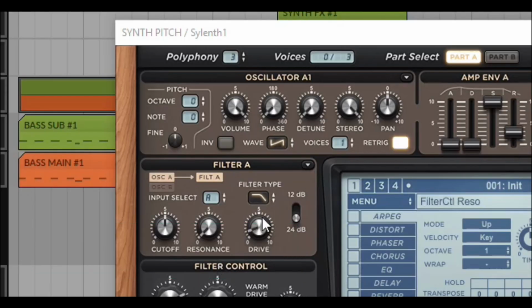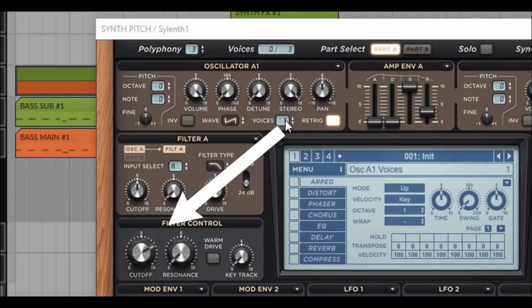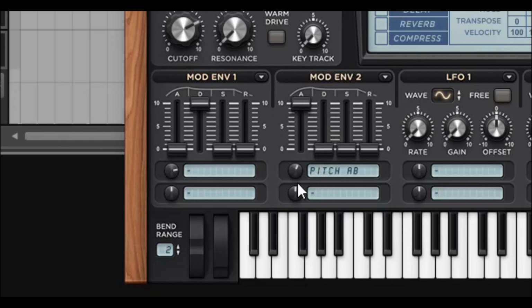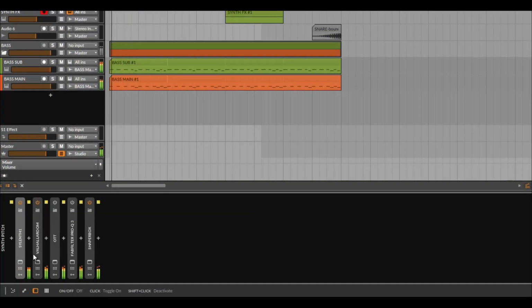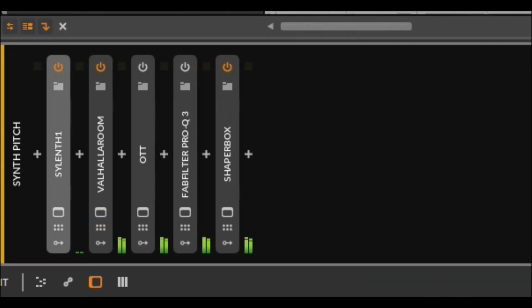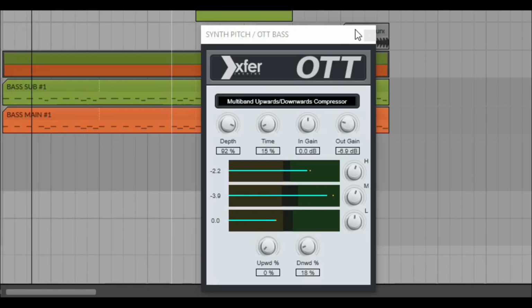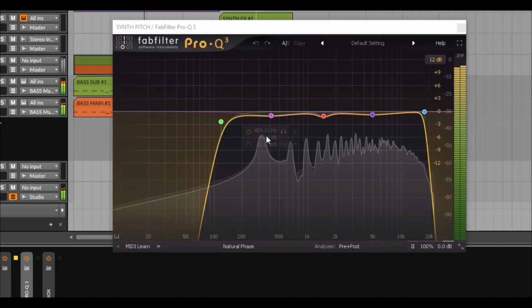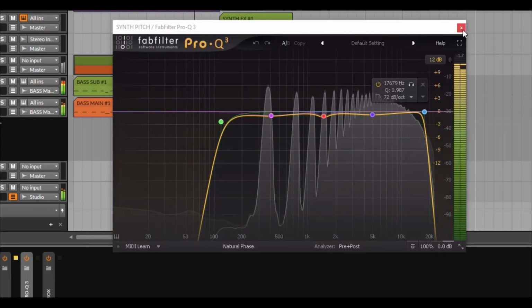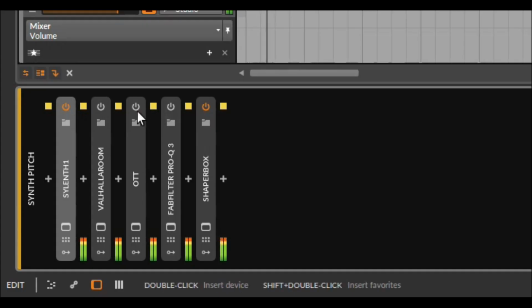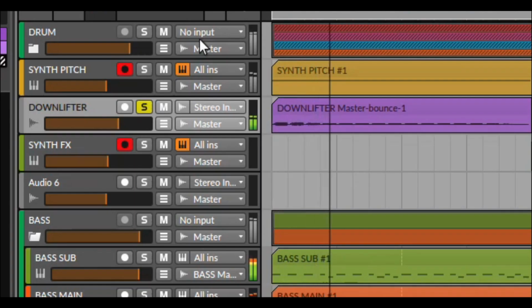Let's look at the synthesis. One voice, send to filter, adjust it, and the main thing of this synth is modulation of pitch. And what about sound processing of this synth? There is nothing special, our favorite chain of plugins.